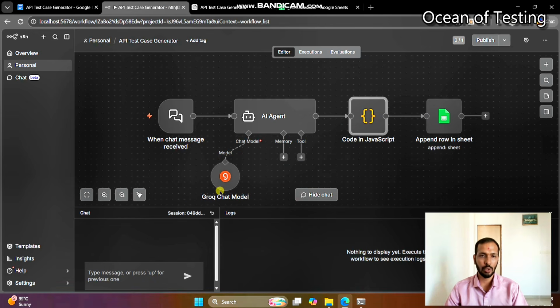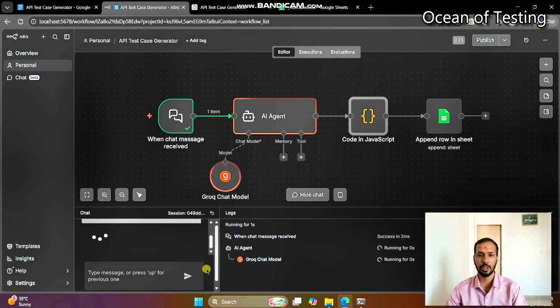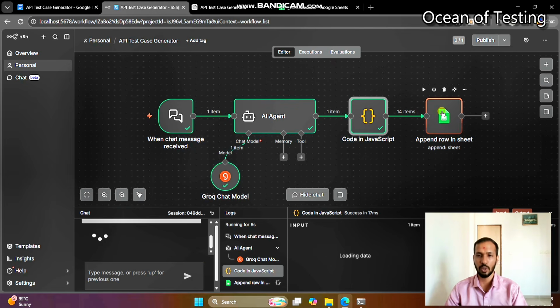Now we execute our workflow. It gives our formatted output and we pass that formatted output into the next node. So let me execute. Generate API test cases for login functionality. So our prompt is this and simply execute it. It gives the formatted output and then we pass it into the Google Sheet.